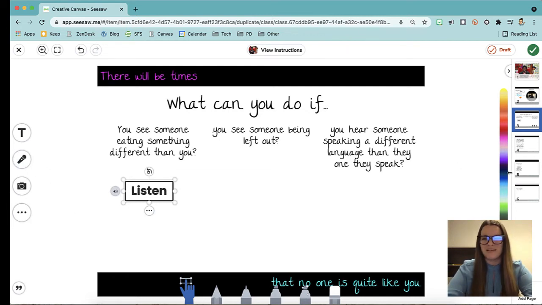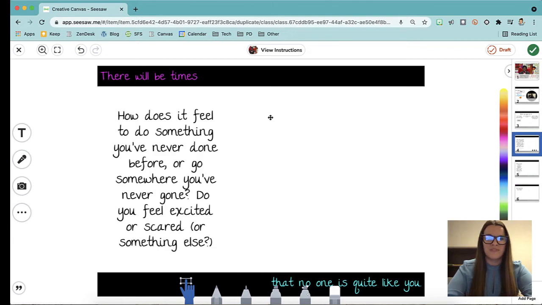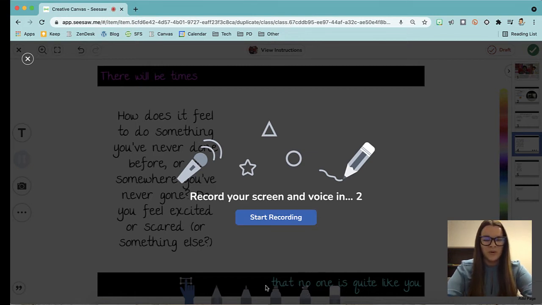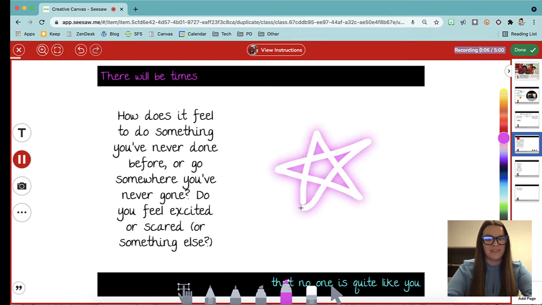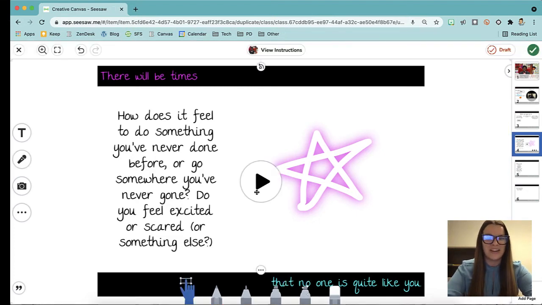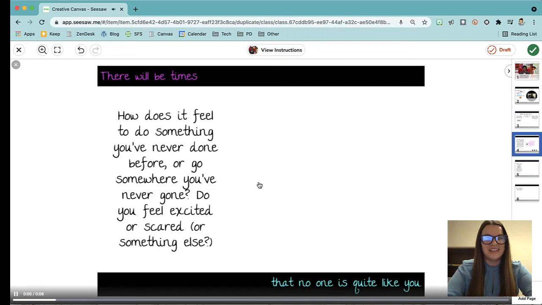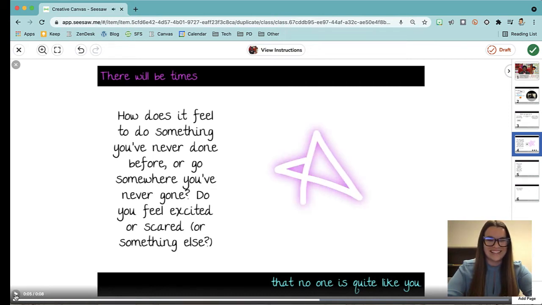And then this microphone, let's move on to the slide. This microphone is going to record the entire screen, including my voice. So it's going to record everything that it sees within Seesaw. So it's recording what I'm saying, it's recording what I'm drawing, just like that. I can push done in the top corner, and now it turned it into a video in Seesaw. So now we have that video of me doing the work.